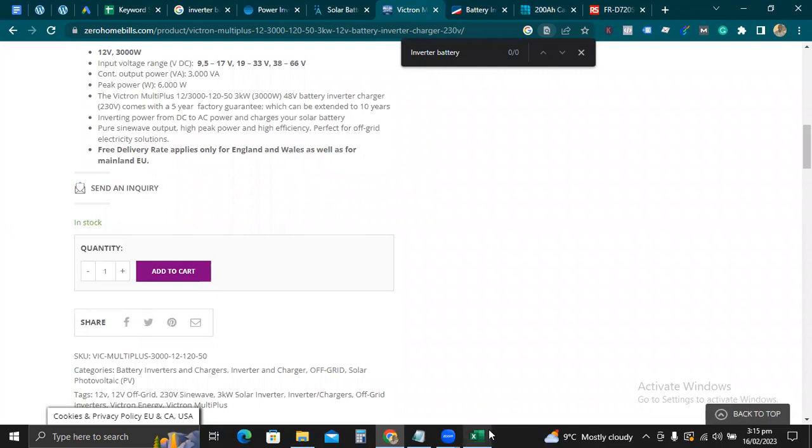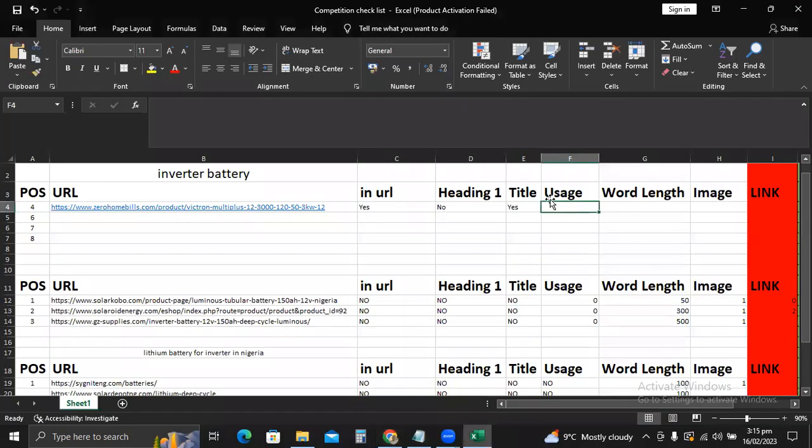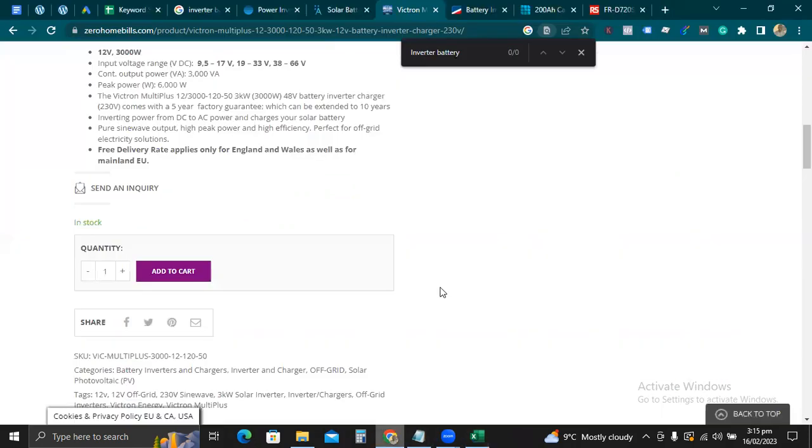So you come to your page. These are lapses. These are opportunities for you to attract them. You put 0. What is word length? Word length means the total number of words that they use on the product page.